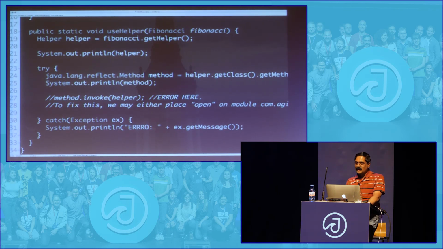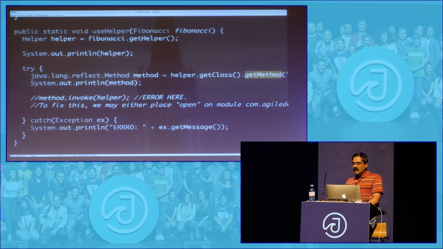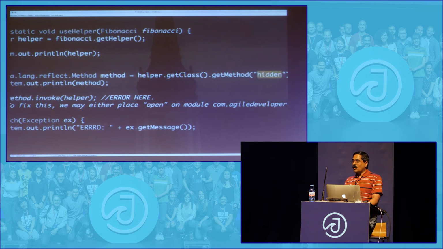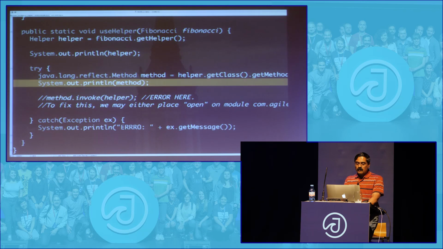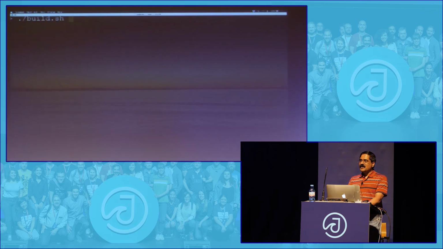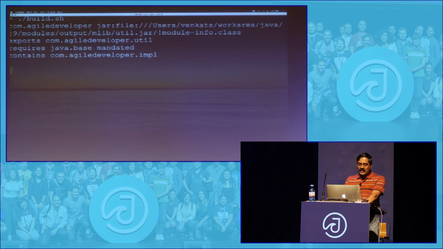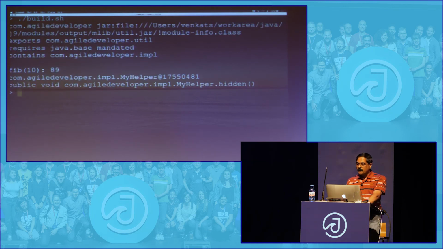And then you say, aha, I can use reflection, right? So notice what I'm doing here. I go to the helper, get the class, get the method called hidden, which is only available in the helper, MyHelper, not available in the interface. Now I print it out. At this point, you are like, isn't that cool? I'm getting behind the scenes. Notice I was able to print out the details about the hidden method.